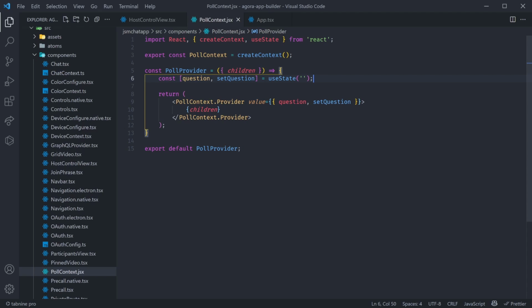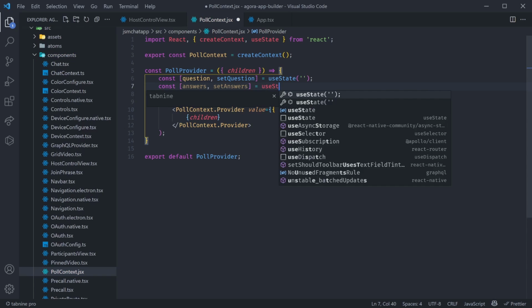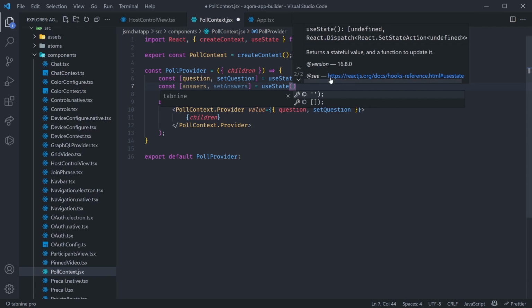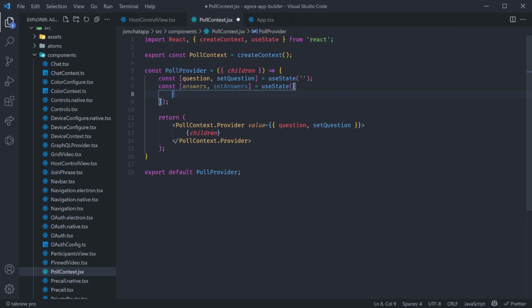More specifically, what we can do is say const, that's going to be a state, so we need to destructure it in an array, and then we can say answers and also set answers. That's going to be plural because we have more, and that's going to be use state, and then inside of there we're going to put an empty array, but we're going to spread it to multiple lines, and now we want to create different options.